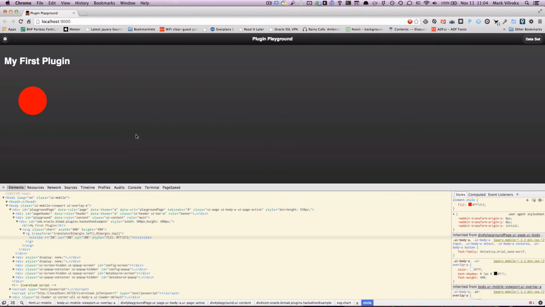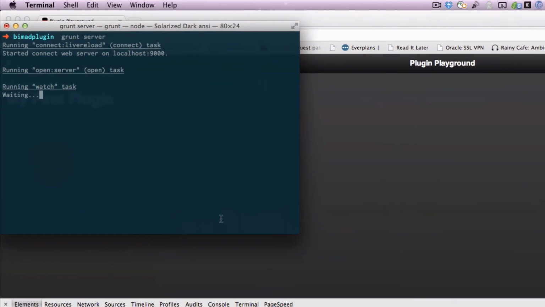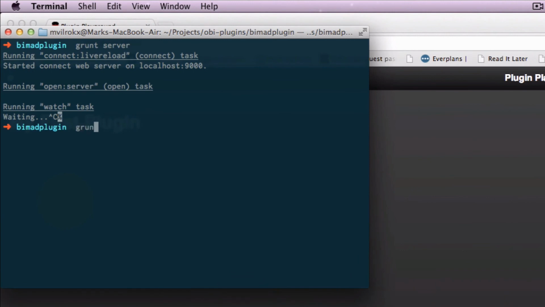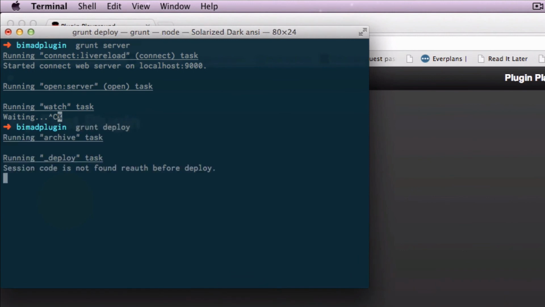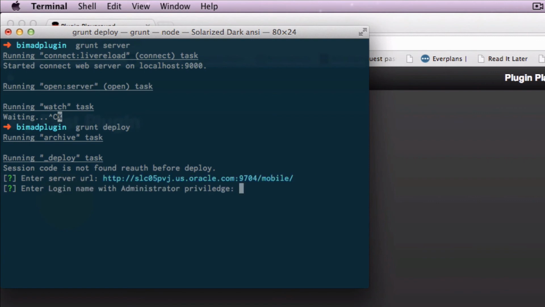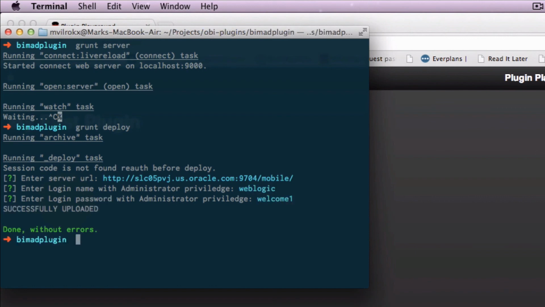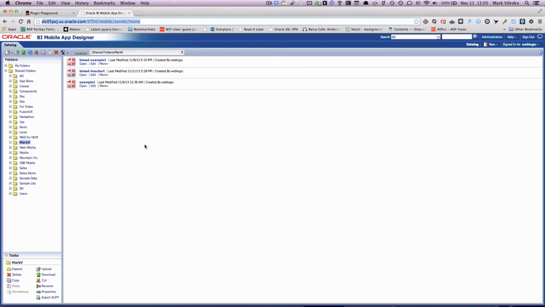All right, that's really it as far as development is concerned. All that's left to do now is to deploy or publish your plugin so that it can be used by other developers in Bimad. All you have to do for that, kill the server again, is to run grunt deploy. This will ask you a few questions like which server you want to deploy it to, so we can leave it to that. You need to log in. And that's it. You can now go to the BI Mobile App Designer and actually use your plugin.